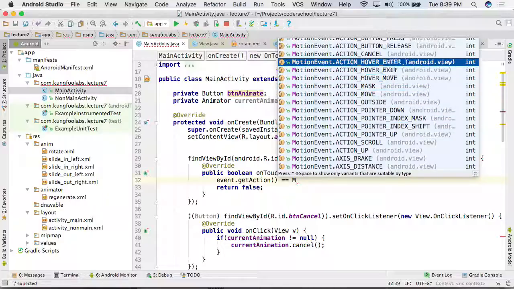They have hover and exit. Why do they have hover and exit? You have mobile. Well, it's because Android can actually run on a desktop too, right? So you can connect a mouse, and you literally have a mouse pointer. So you can have hover and action.